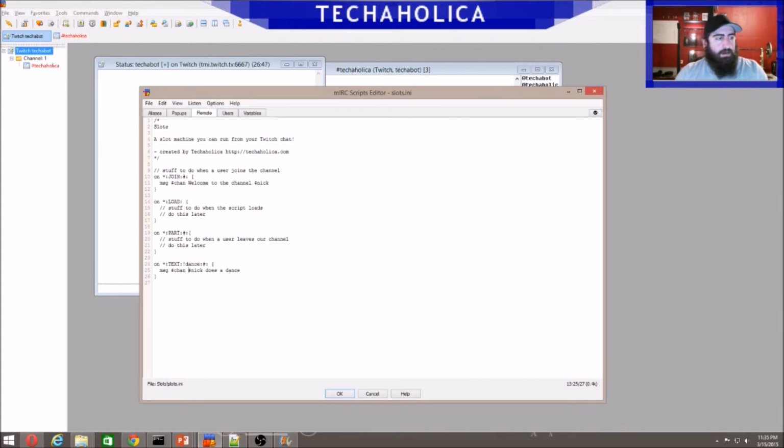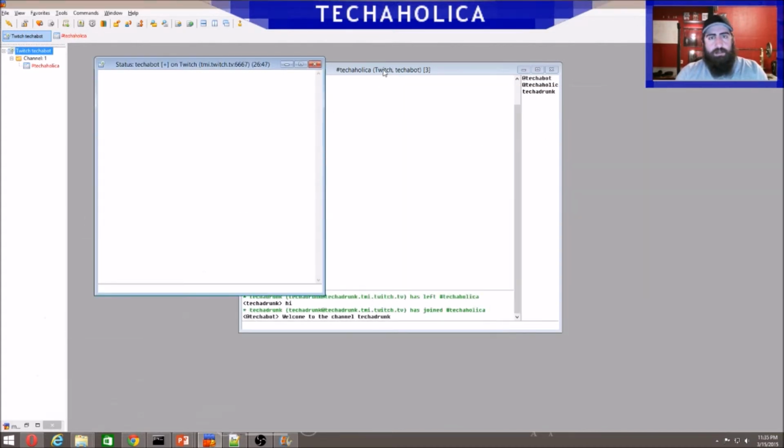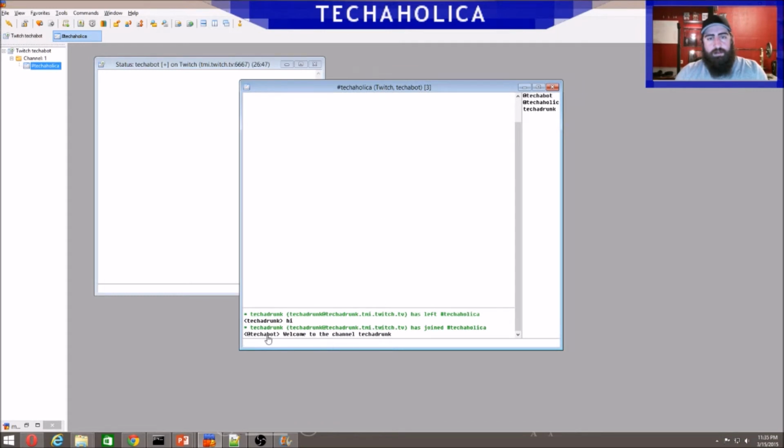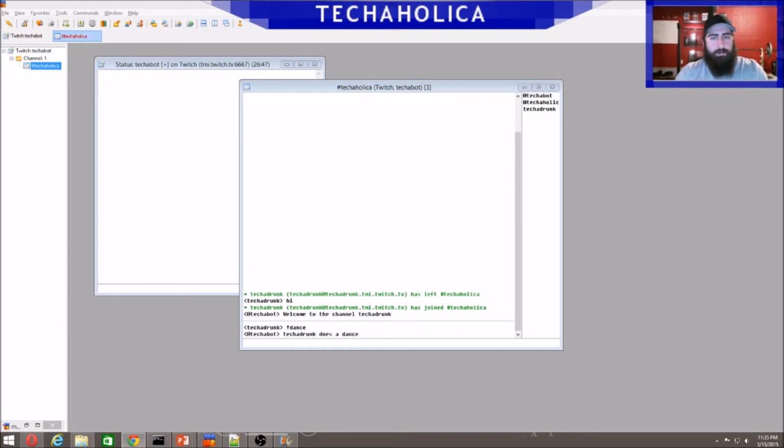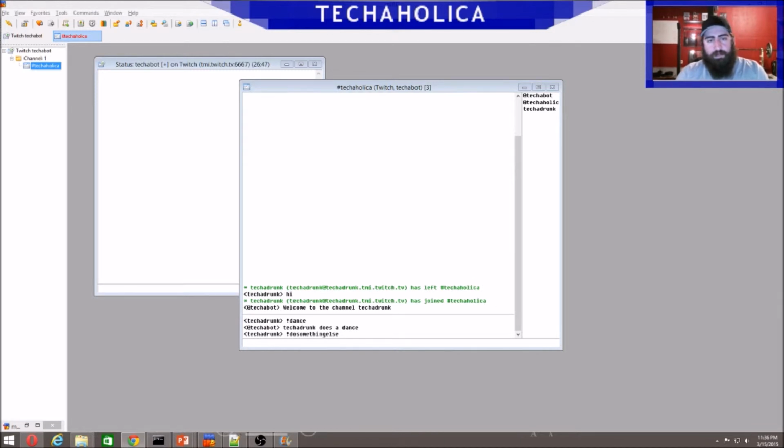Then I'm going to go over here, and let's minimize this so you can see. Alright, here you should see the output. I'll say exclamation dance. You can see Tekadrunk does a dance, and then the bot responded with Tekadrunk does a dance. So it works just fine. But now if over here I say exclamation do something else, nothing happens.